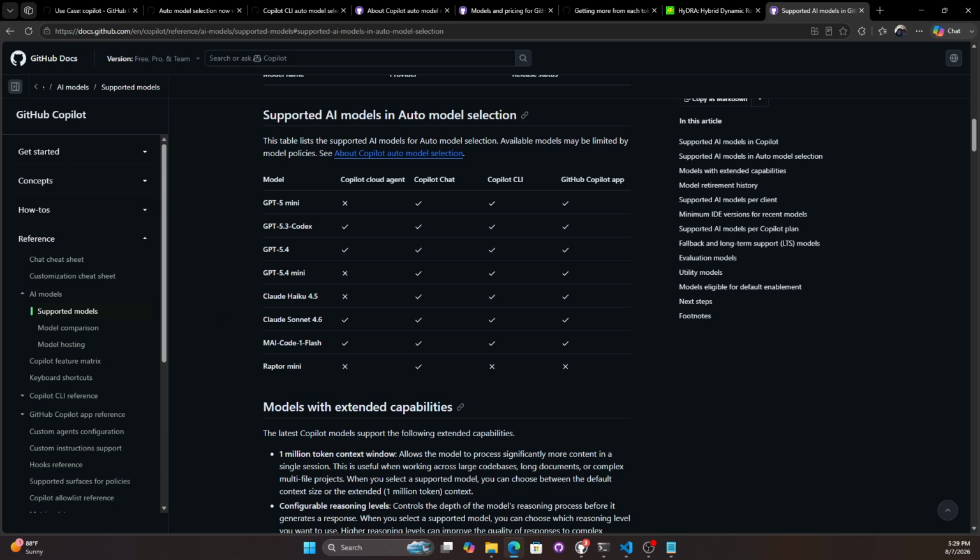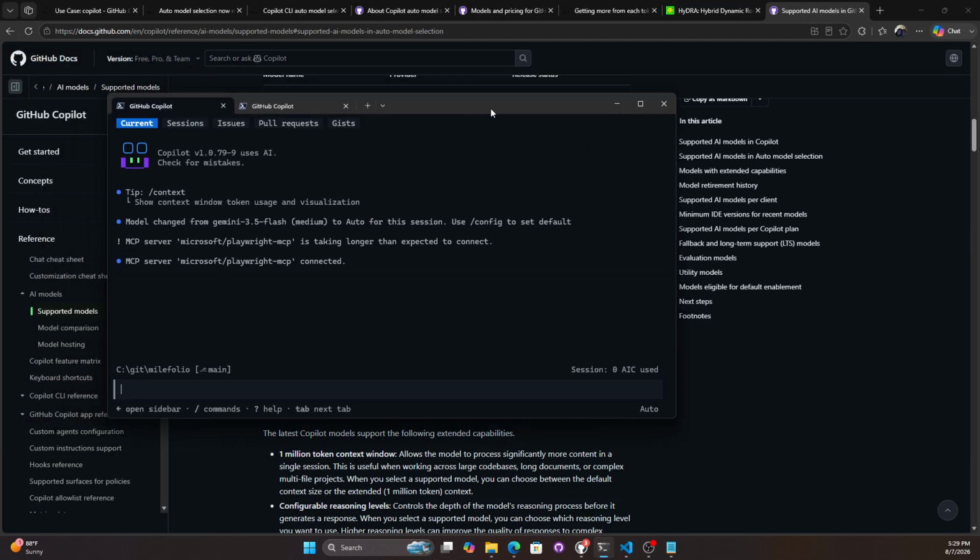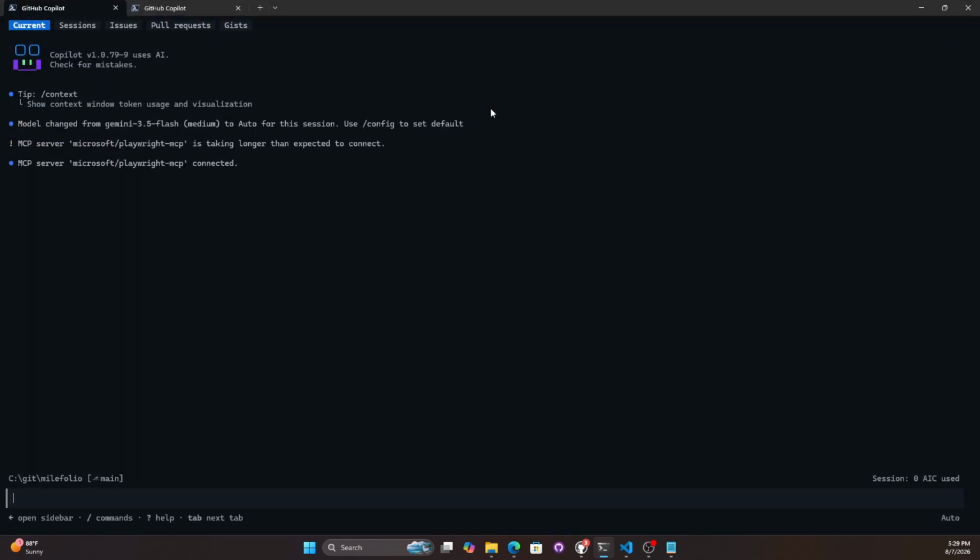All right. Without further ado, let's get started with the demo. This is a very short demo, but it's just showing you how the routing happens. I'm going to be doing this in the GitHub Copilot CLI, but this of course works on VS Code or the app or the other interfaces that I mentioned. And so we're back in the Milefolio app. And if I do something simple, like tell me what this app does, and as you can see down here, I am on auto.